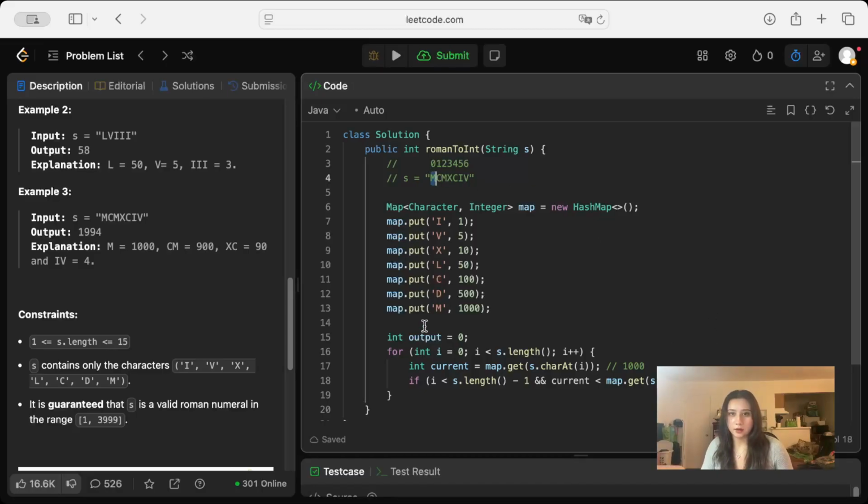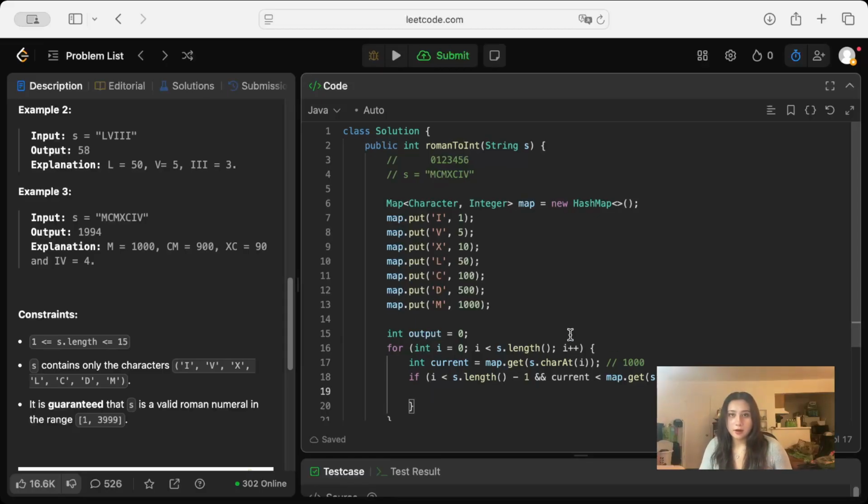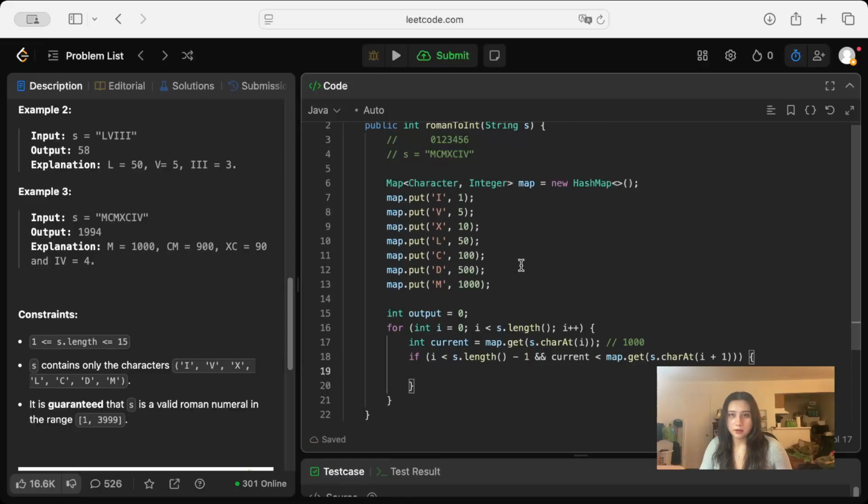But let's just say we're here, right? So I is 0, I plus 1 is going to be 1. So s.charAt(I plus 1) is C, and map.get(C) is 100. That's the value. So we're going to check if current, which is 1000, is less than 100, which it's not. So we're actually not going to go into this if statement yet. And that should not be a semicolon. Okay.